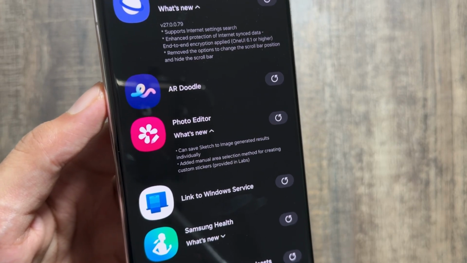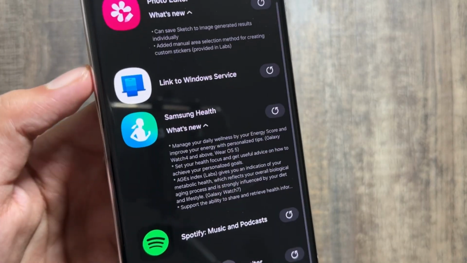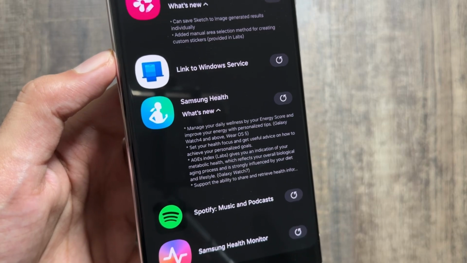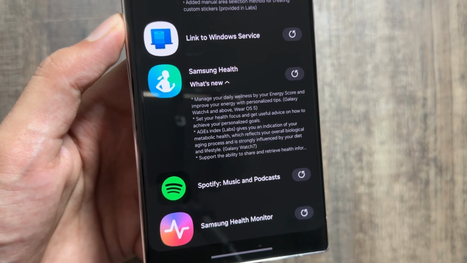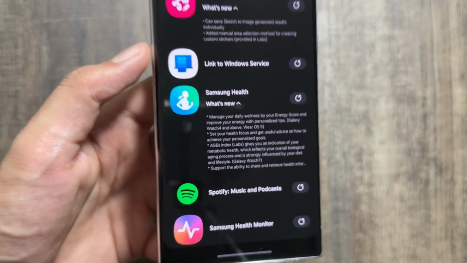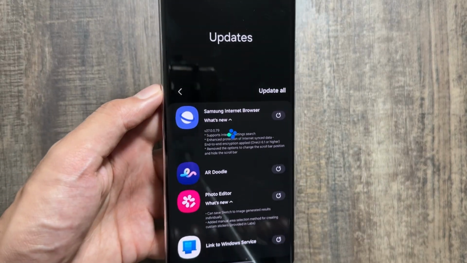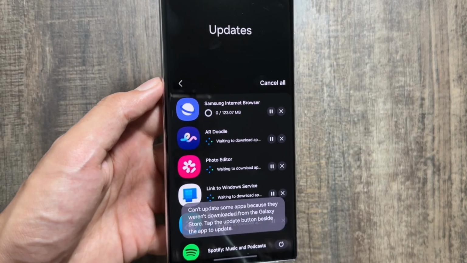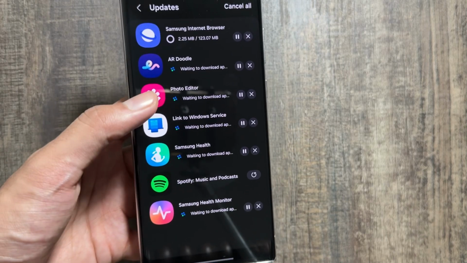Next, we have this Air Doodle. Then we have this photo editor, in which you can now save the sketch to image and generated results individually, which we will talk about later. Next, we have this Samsung Health update in which you can manage your daily wellness by your energy score and improve your energy. Also, you can set some goals and get some advice from Samsung Health as well. To update them all, users have to simply click on update all and all of these apps will start to update.